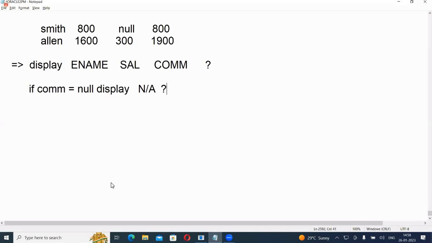NA means not applicable. That means commission is not applied to the employee. If commission is null, show NA. Then tell me how to write it.